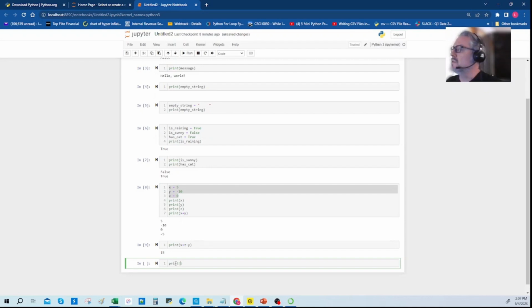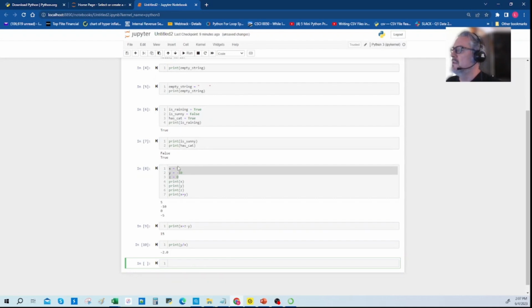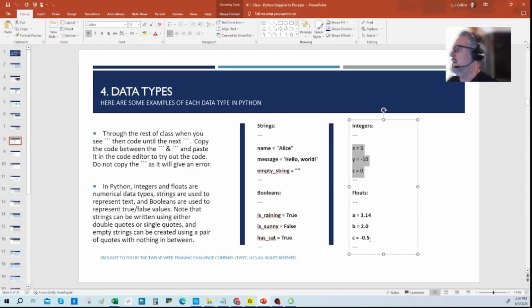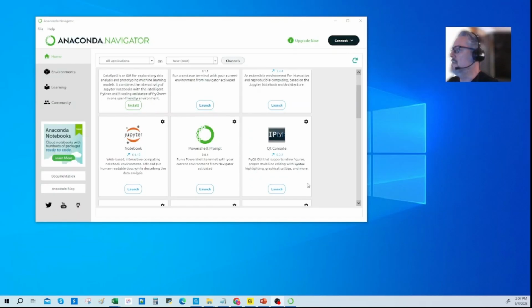So let's do y divided by x, which should be minus 10 divided by x. So I would assume that's minus 2. Minus 2. And you notice because we're dividing, you get a float, which is minus 2.0. So let's go back and take some other floats and do some examples with these.